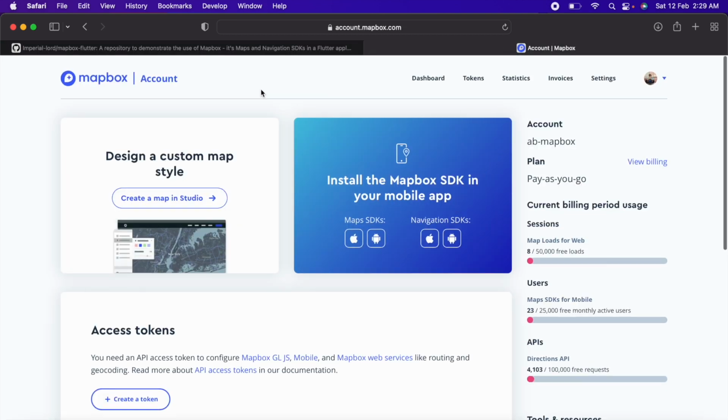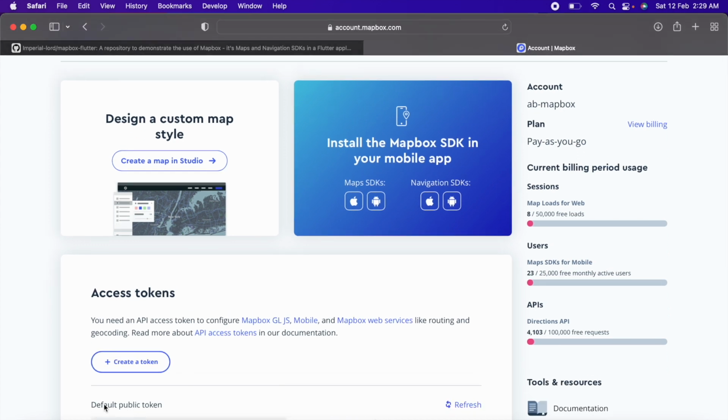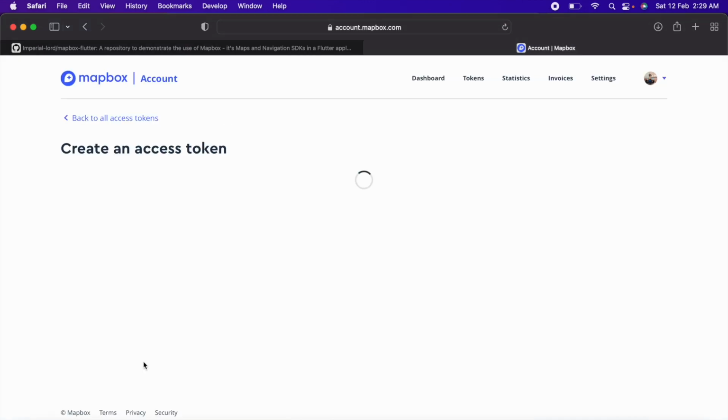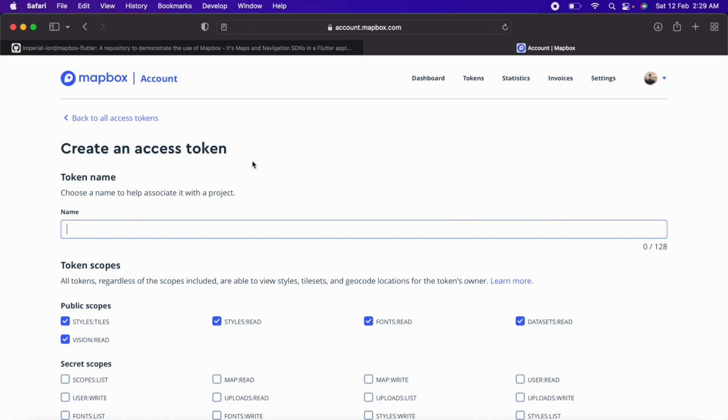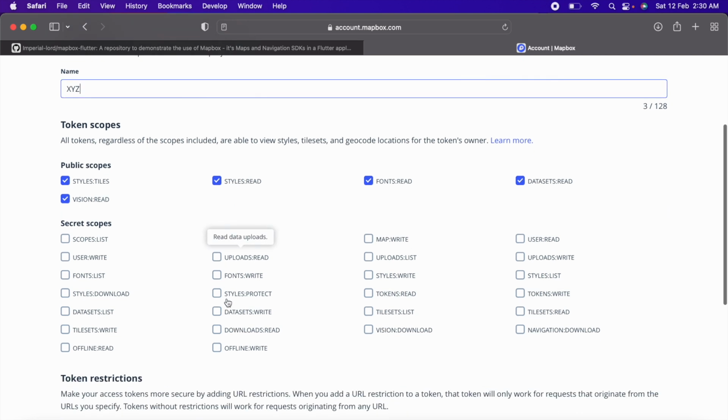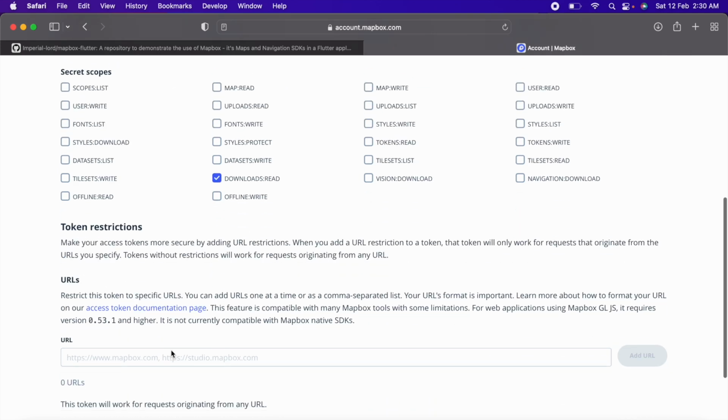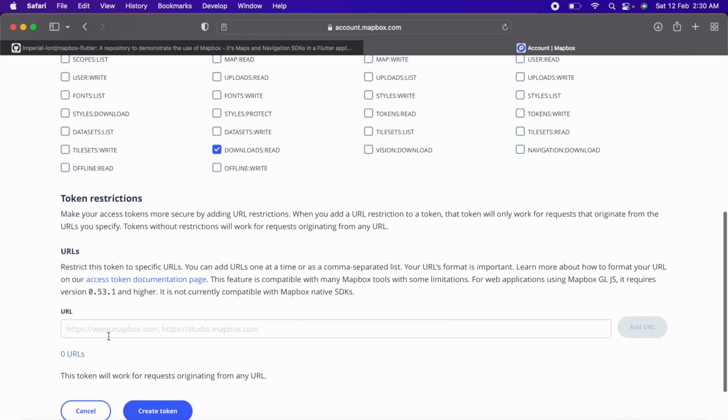Mapbox. You can sign up for a new account, and when you create a new account, you will be getting a public token like this here, and you also have an option to create a token. So Mapbox works based on two tokens. One is a public token and one is a secret token. So a secret token that you can create, so when you click on this, you can actually choose any particular name. But the one thing you should make sure is actually selecting the downloads read option. So this must be checked, and then you can add your own URL restrictions if you are using it for the web, so that you want to prevent malicious activities.